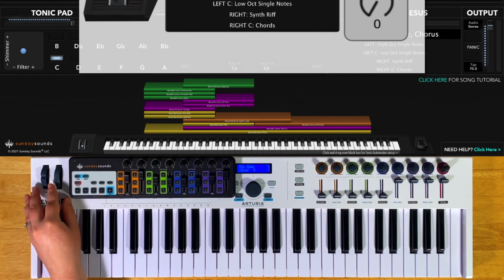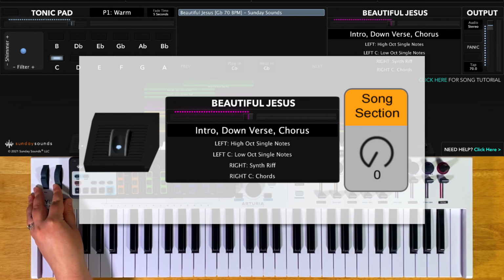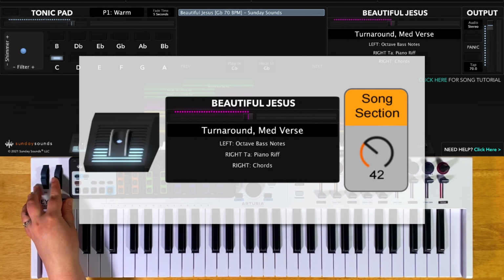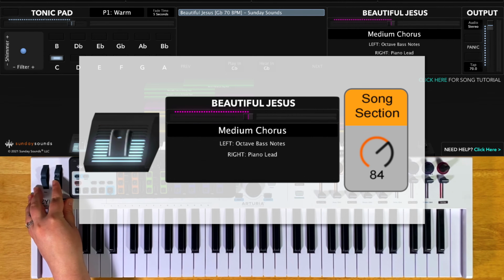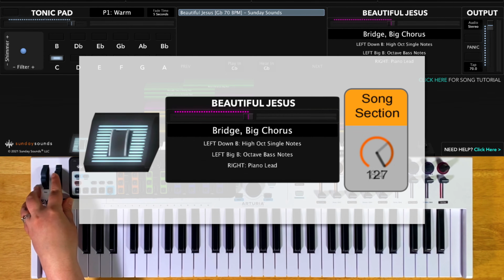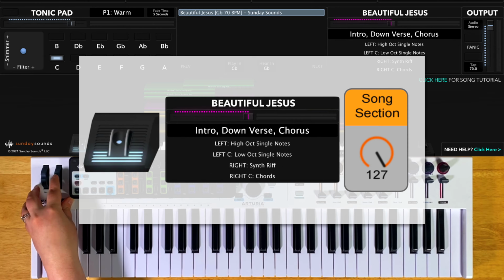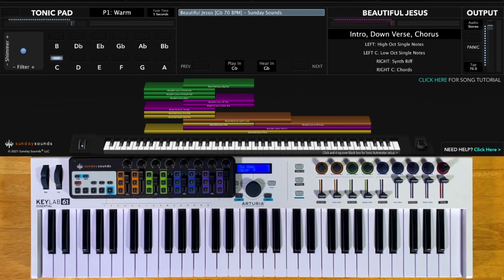You'll start the song with the song section control all the way down for your intro, down verse, and down chorus. At 1/3 is the turnaround and the medium verse. At 2/3 is the medium chorus, and all the way up is the bridge and the big chorus. And remember that whether you're in MainStage or Ableton Live, these positions are the same.